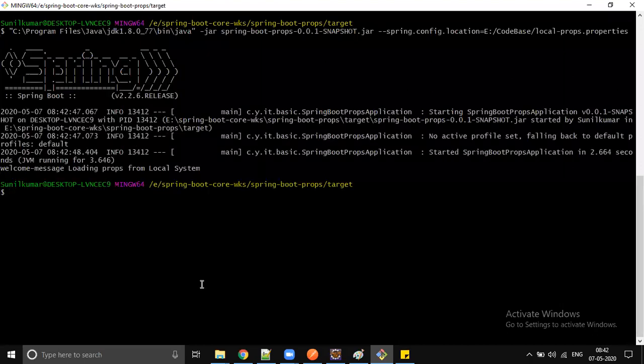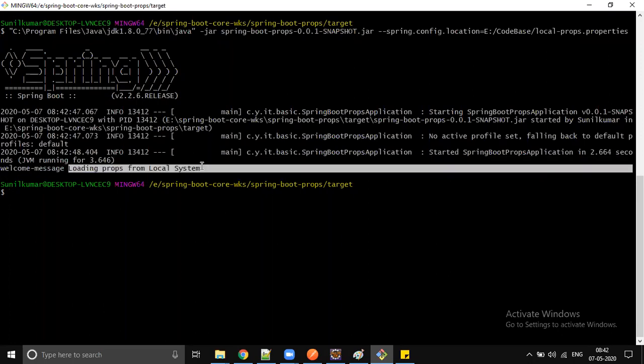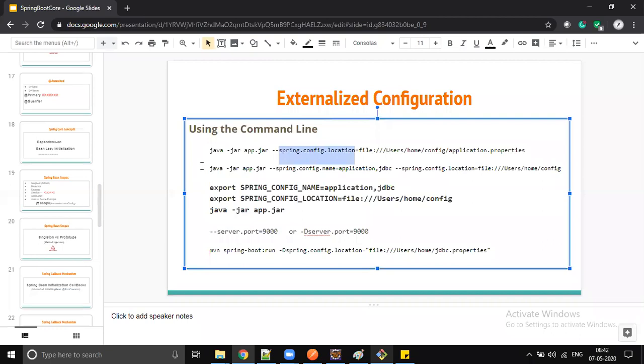See, welcome message loading props from local system. So this is what we do most of the times in real projects. We don't keep some secured configurations in our application, so we will send them at runtime. You will pass them using this spring hyphen config location.